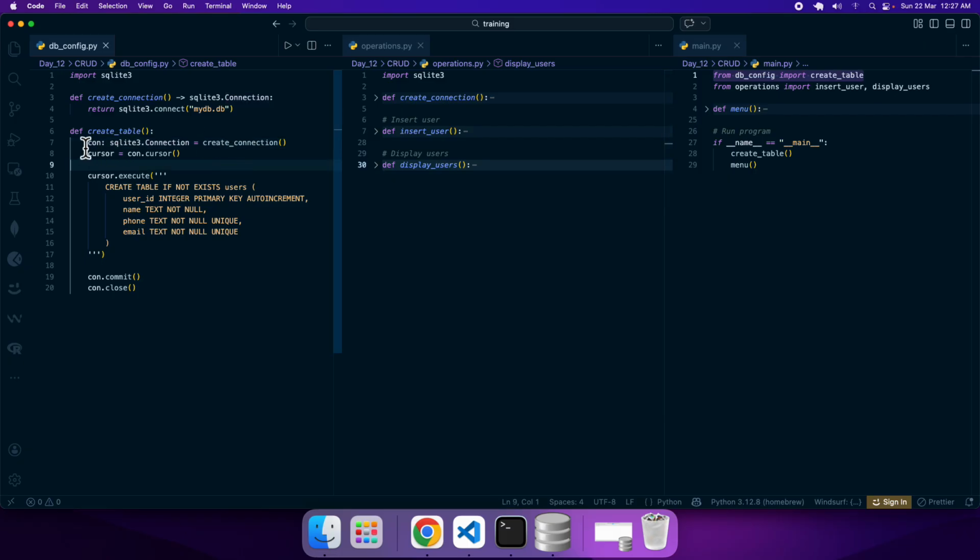So once the connection is established, now is the time to give a call to the cursor, and that cursor reference you're going to create over here. So I can say that this is the SQLite3 cursor reference. So what is it going to do? Well, the cursor is responsible for executing the SQL queries.